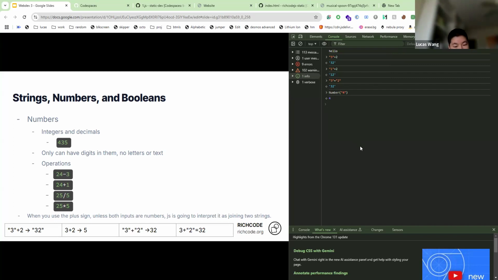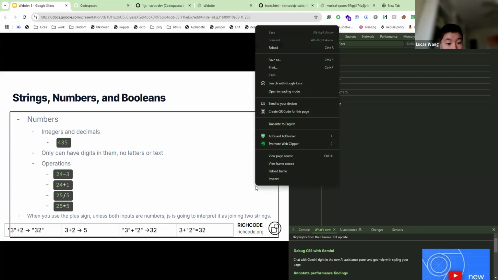So no matter what, if we're joining 3 and then a 2 and then a 2, it's going to give us 322, because it's taking everything, converting it to a string, and then putting it together. So if you're adding stuff, be careful of that.